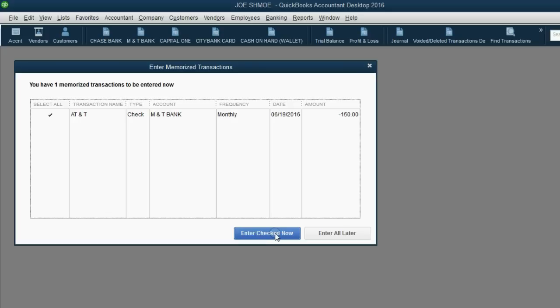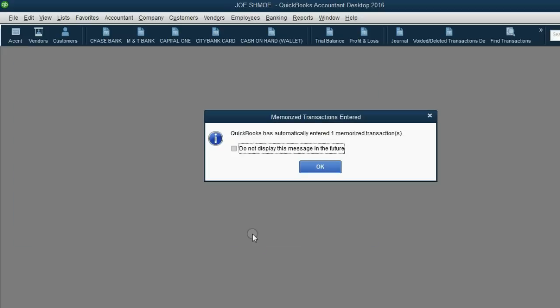and now we click Enter Checked Now, which means QuickBooks is telling you at the minute you start the file, on the day it's supposed to be recorded, it's giving you a list of every transaction you wanted it to automatically record today. All you have to do is click Enter Checked Now, which means whichever ones are checked off you want it to enter now, boom, and there it is. QuickBooks has automatically entered one memorized transaction.